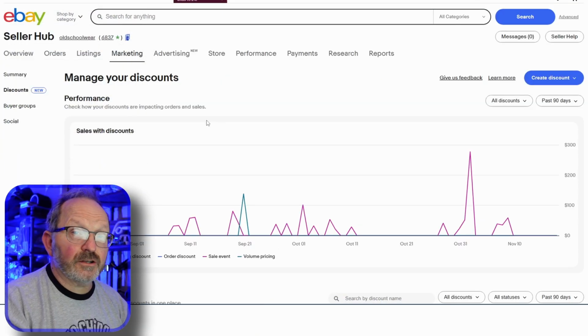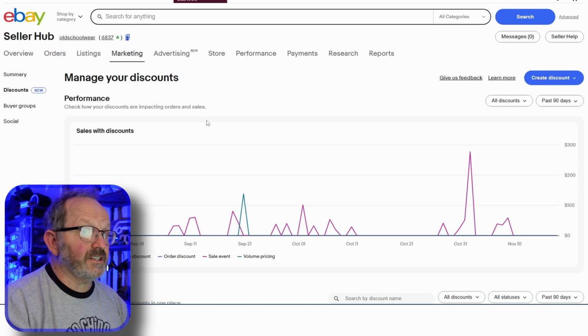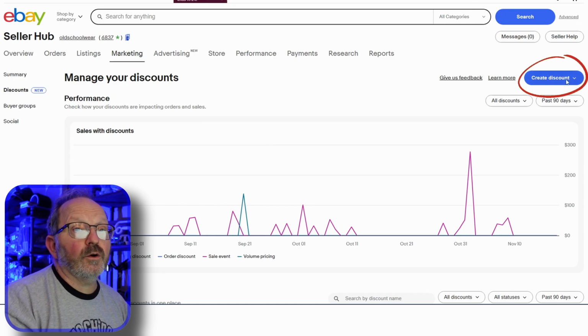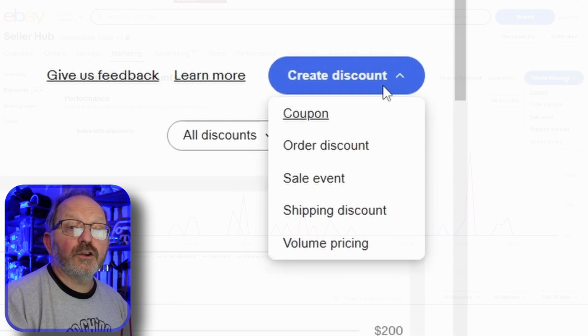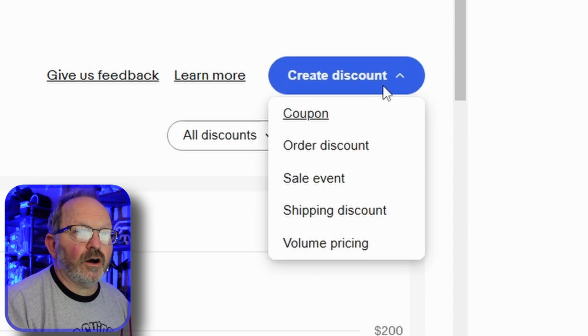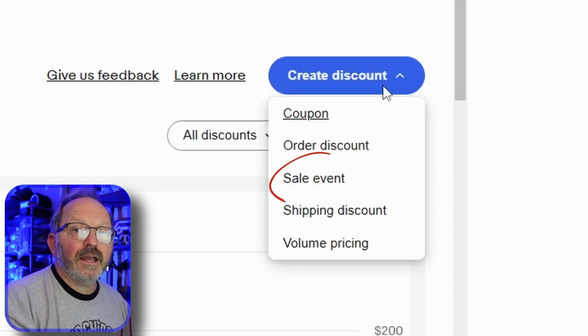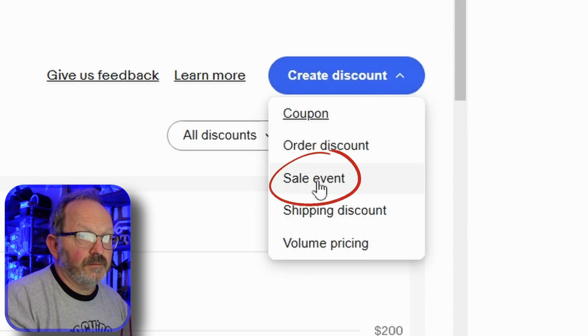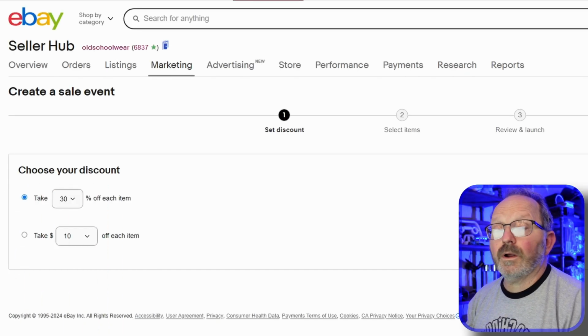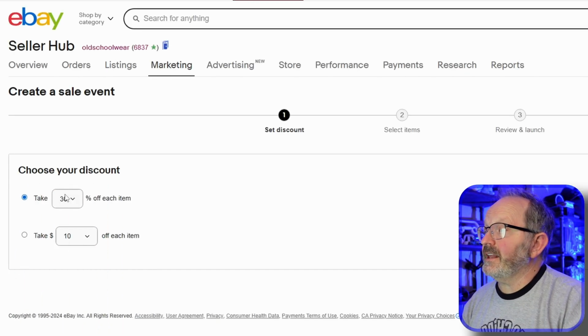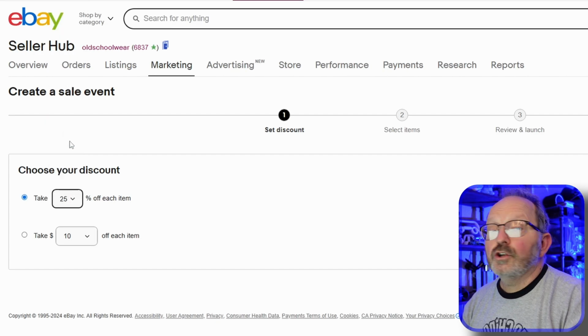On Discounts at the top, it'll show you the performance you've had if you've run any previous sales. There are several ways to go about this, but right here, we're going to go over to Create a Discount. There are several different types of discounts that we can offer, but we are going to offer a sale event. And from here, I can create exactly what I want my sale to look like. So let's say that I'm going to run a 25% off sale. You can also run one that just takes off a certain amount per item.